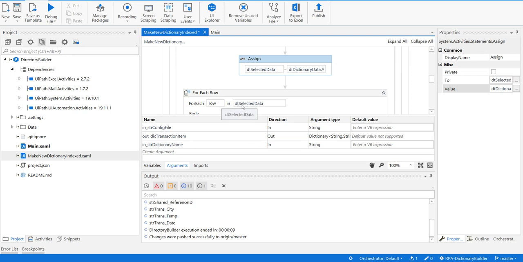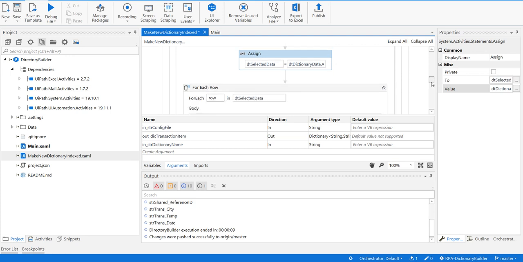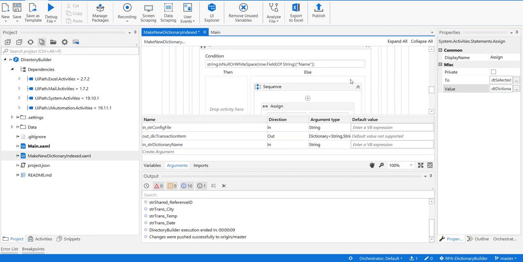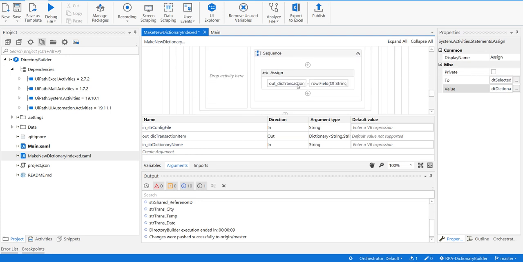Then we iterate through each selected data element, and we check whether the name field is empty. If the name field is empty, we just skip it. And if there's an element in the name field, then we create an output dictionary element with the name as the key and the value as the value of that key.